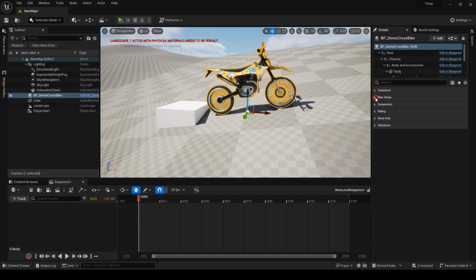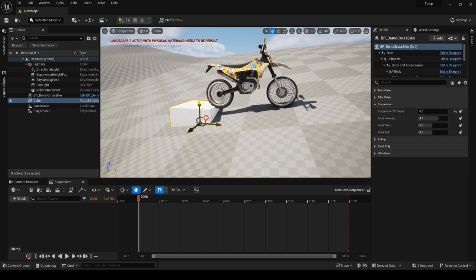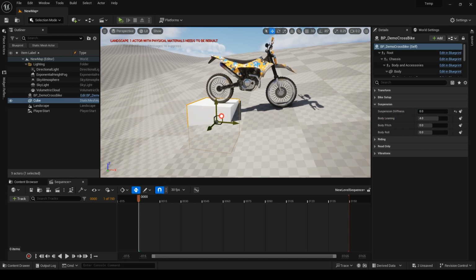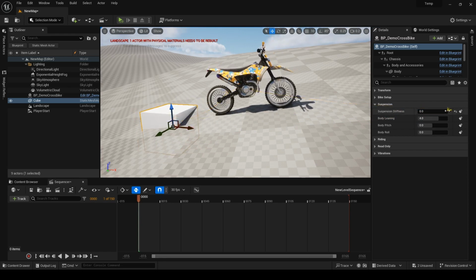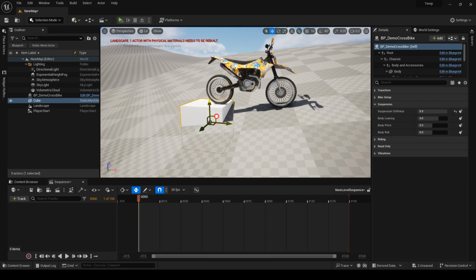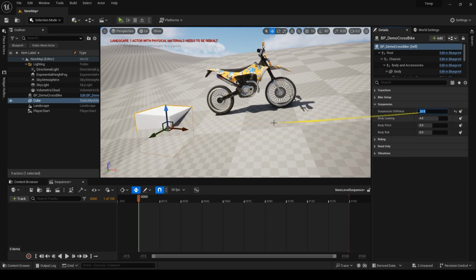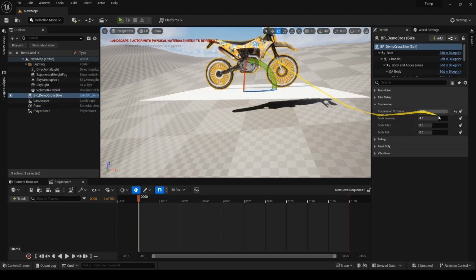The next category is the suspension. The suspension stiffness sets how fast the bike reacts to shocks. I'll set it to 0, and you can see how slow the bike adjusts the pitch to the wheel locations. 9.9 is the maximum. And 10 is instant. Let's experiment with a plane.